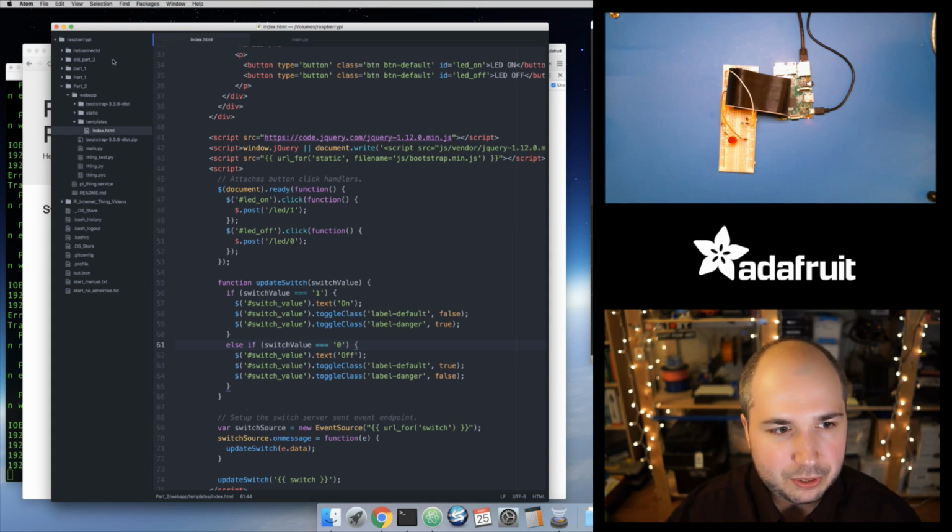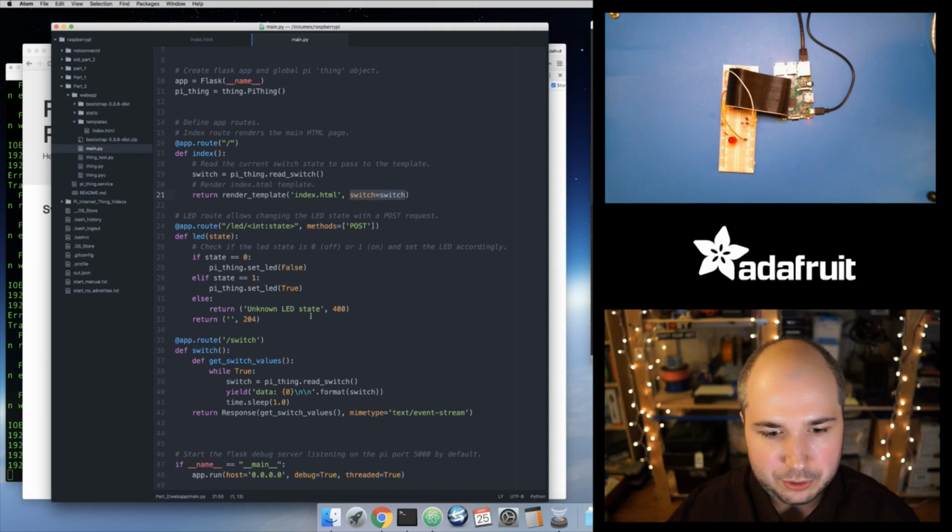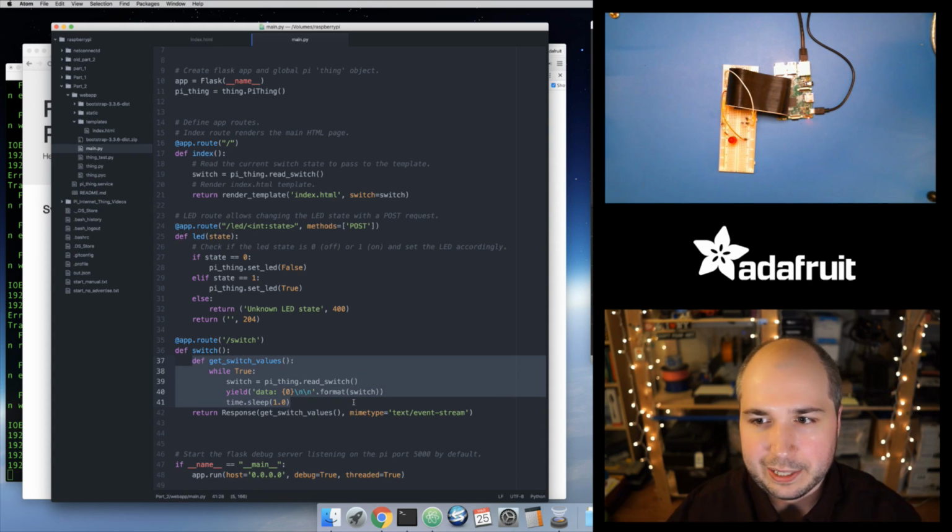So you saw how we turned this server into a multi-threaded server. We gave it threaded equals true, and we had to do that because some of our functions here are just always returning data, so a single-threaded server wouldn't work because this while loop is just going to steal all of the processing of our function.